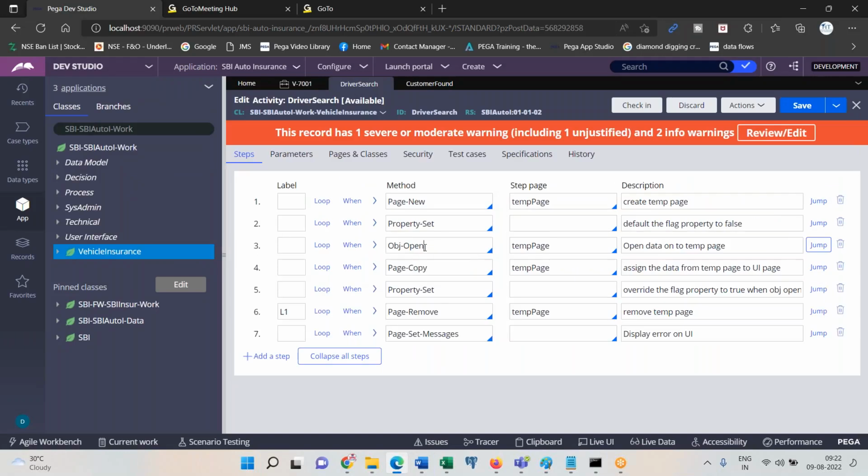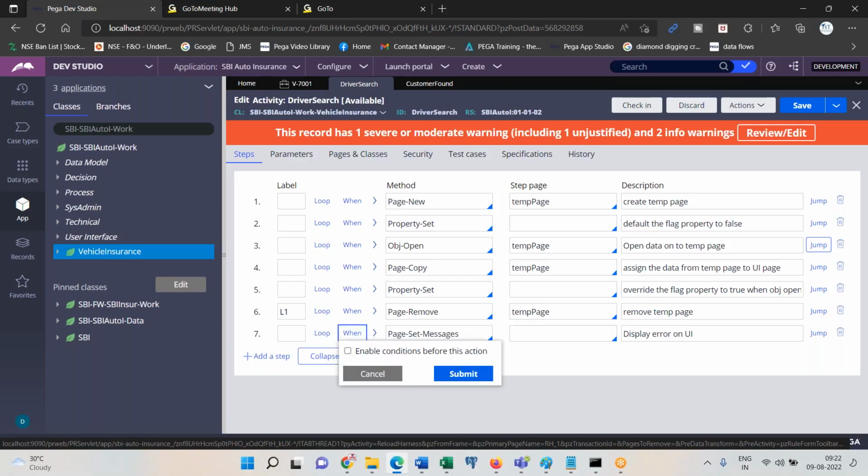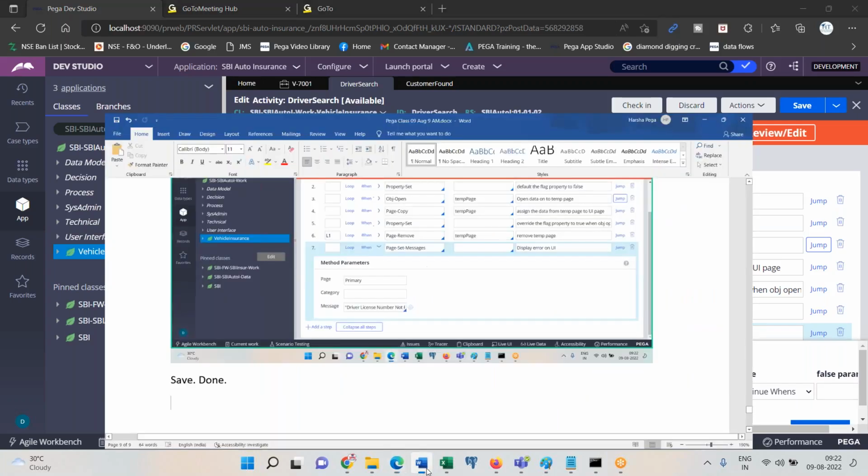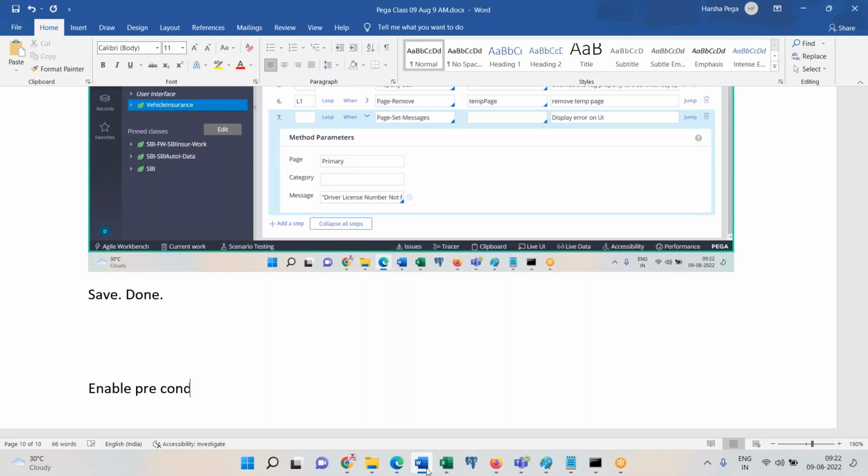See, in case customer found, all of these steps will get executed. In case customer not found, from this step onwards, the next steps will get executed. So one thing is, the property set messages, page set messages need not be executed when the customer is found. Correct? What should I do? So add a precondition. Enable precondition for the 7th step. Flag is true.